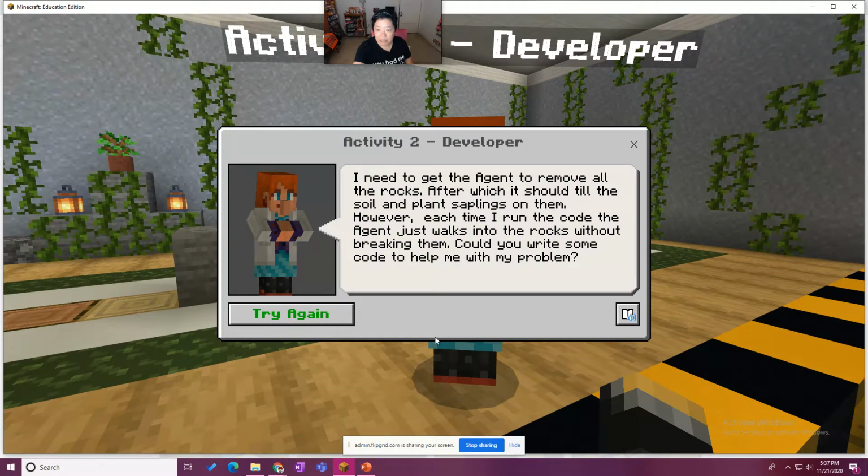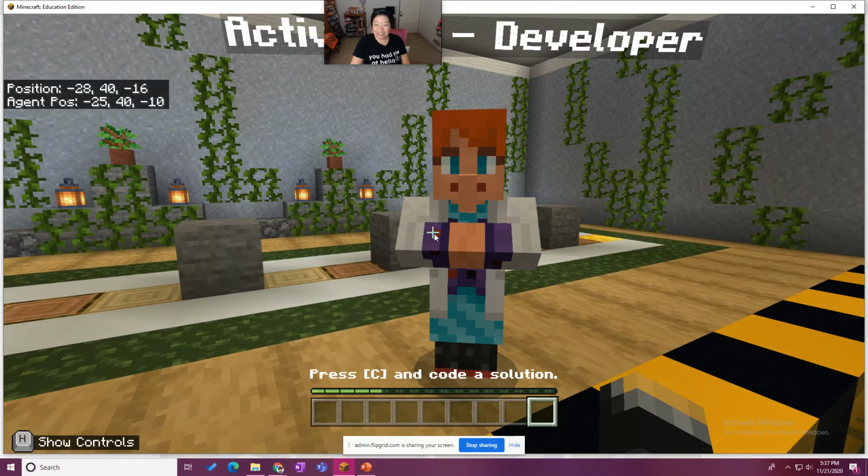The developer needs the agent to remove all the rocks, after which it should till the soil and plant saplings on them. However, each time I run the code, the agent just walks into the rocks without breaking them. Could you write some code to help me with my problem? Sure, it sounds like what I would do as the agent. All right, so let's take a peek.